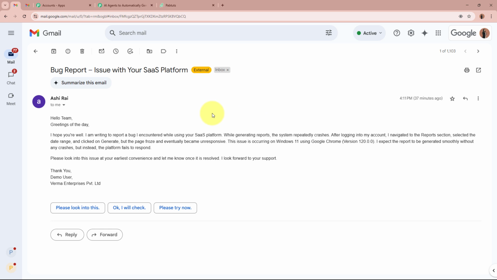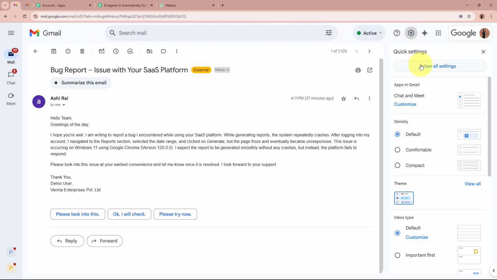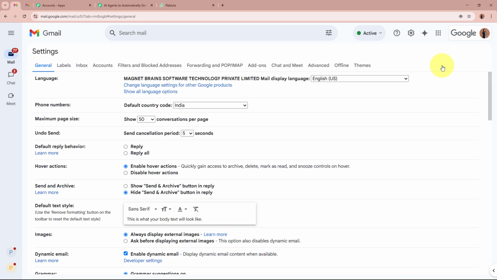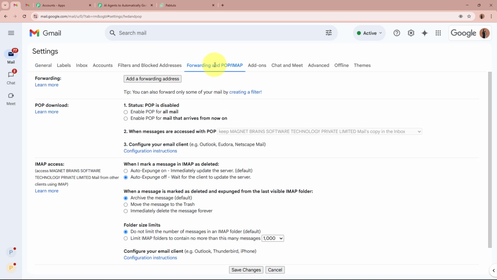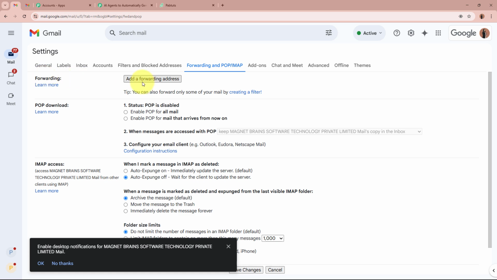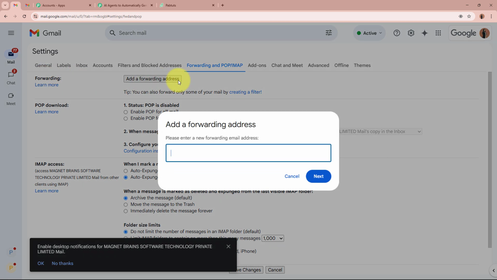So this is my Gmail account and I want to connect this account to Pabbly Connect. In order to do that, from the right side of the panel, go to the settings option of your Gmail account and click on See all settings. Now, after coming to settings, from this panel go to Forwarding and POP/IMAP. After coming to forwarding, you can see it says Add a forwarding address. I'm going to click on this option.